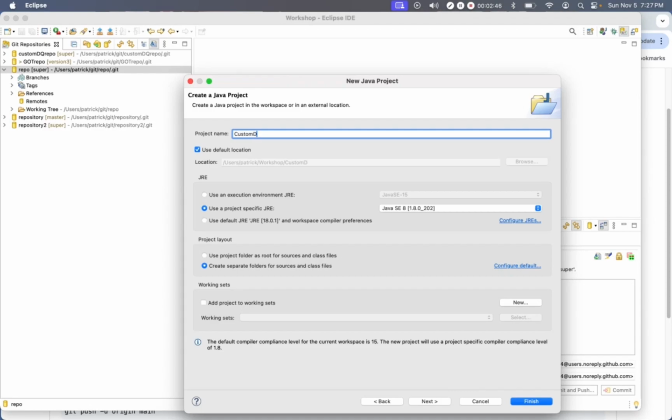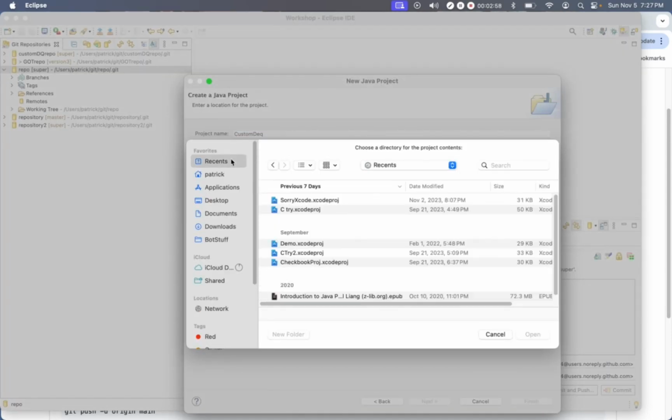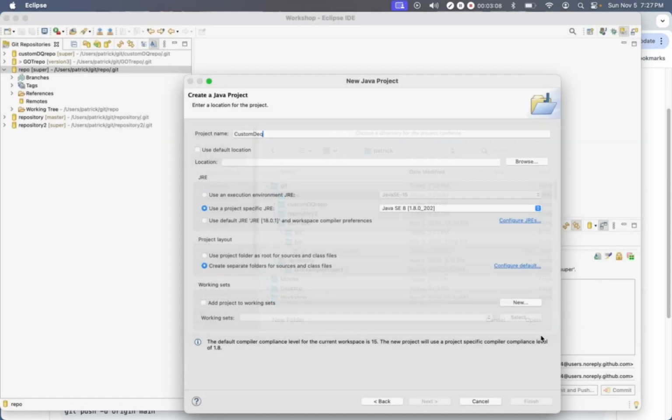So I guess that's what I'll name it. Custom deck. And an important thing is to not use a default location. Instead, you're going to open up your Finder by hitting the browse button. You're going to find this Git folder, and you're going to find the repo that you just created. We just created the repo called repo, and you're going to open the project in here.